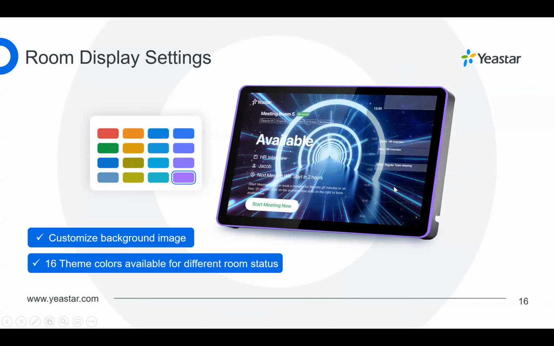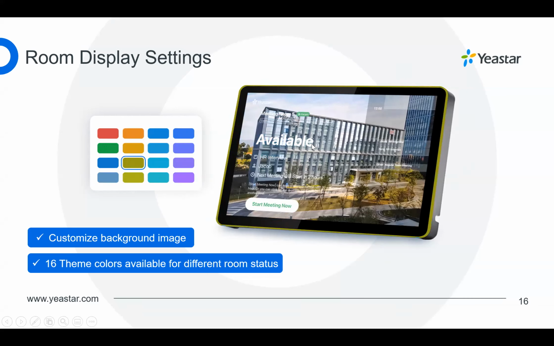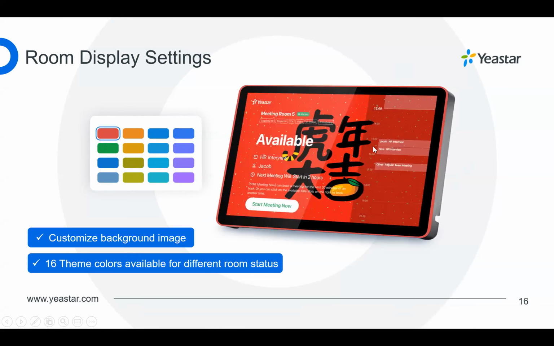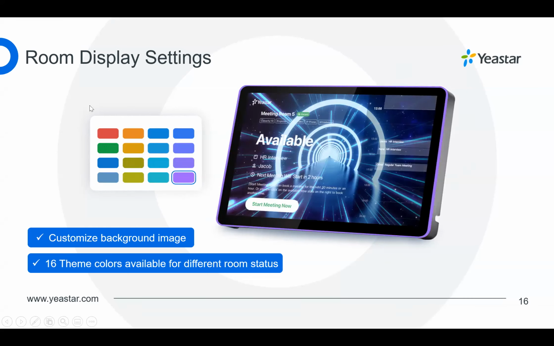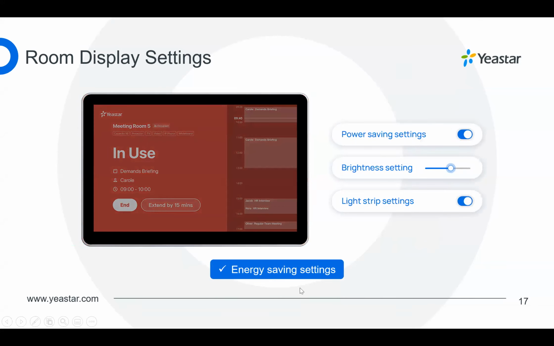Also, you can customize the background image as we are presenting here. This picture actually is our building. So we hope that maybe one day you can come to visit us. All right, this is our whole new building. And the second one will be some energy saving settings.